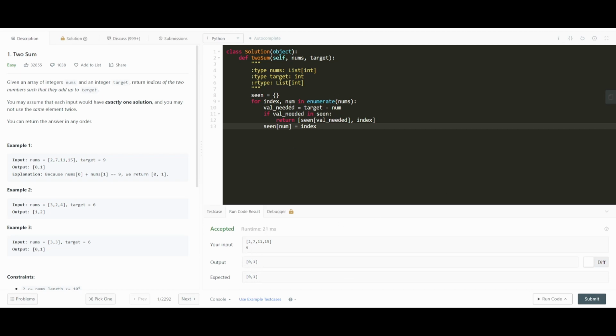And let's just, before submitting, I like to mentally think about one of the examples. So let's go through the 3, 2, 4 example. So first our index is 0. Our num is 3. Our val needed is 3. 3 is not in seen, so we just add 3 with the index of 0. Next iteration, we have 2. So the val needed is 4. So 4 is not in seen, so we add 2 to the seen with index 1. And then the next iteration, the val needed is 2, because target minus 4 is 2. So then val needed 2 is in seen, so seen at 2 is 1, and index is 2. So that should work for example 2.